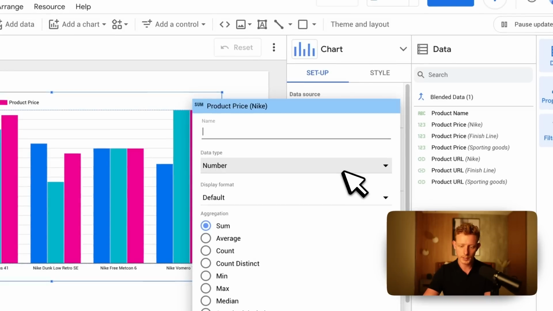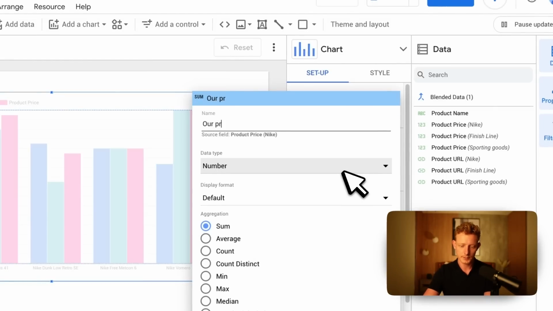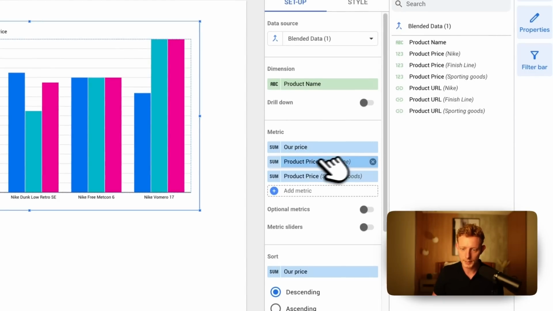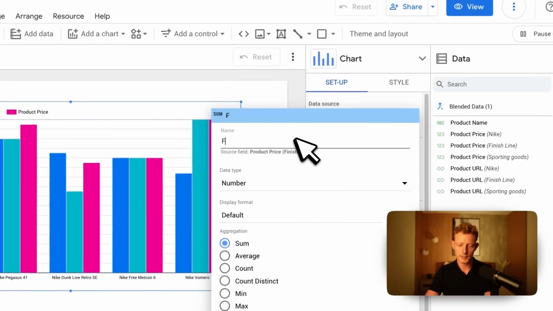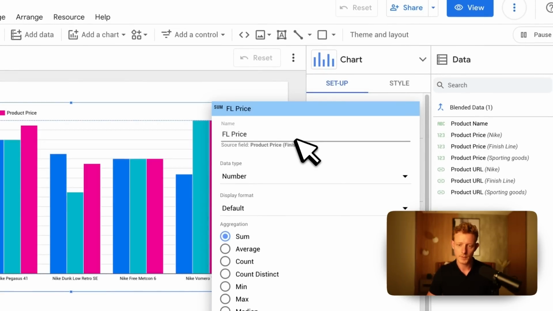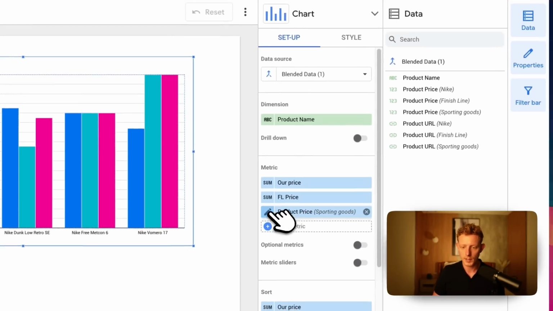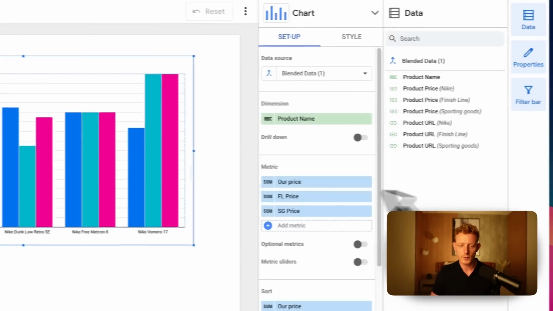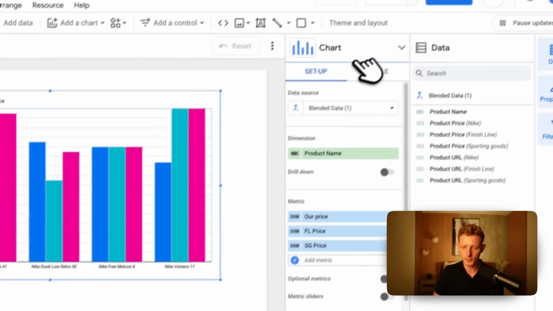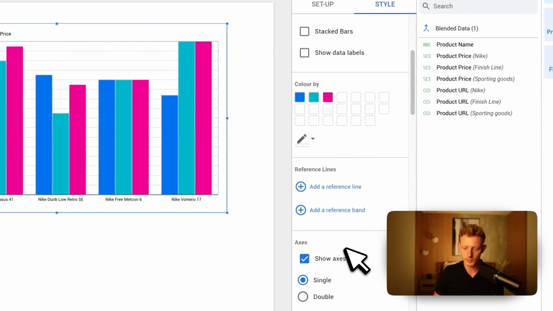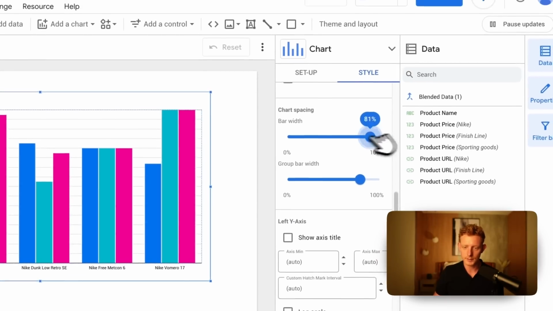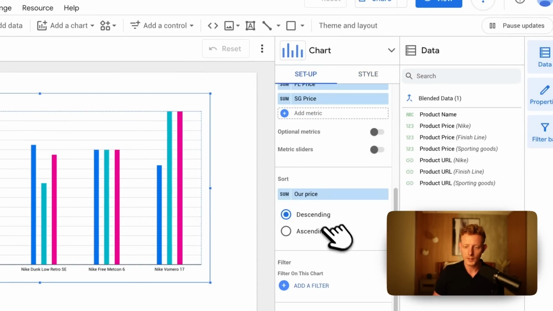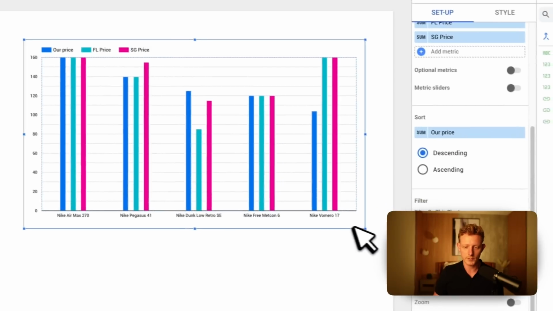We can go Nike or our price, right? And this is how we change the name, right? So finish line price, and sporting goods price, right? That's it. Pretty straightforward. Of course, we can change the style if we want to, right? The width, etc. But yeah, you get the idea. You can play around with this. It's quite interesting, and it looks quite good.